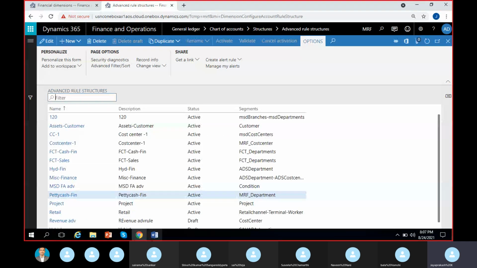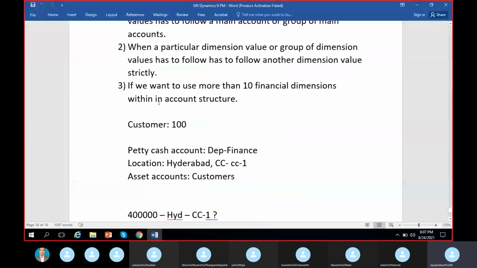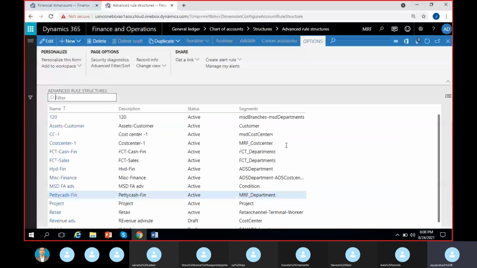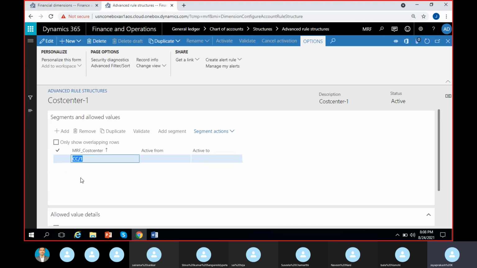Then I have created another rule. If a particular financial dimension has to follow another dimension value, for that also I have created a kind of same rule. So I created cost center one. In this I can see I selected the segment as MRF cost center and I selected cost center one. Only the MRF segment and cost center one.